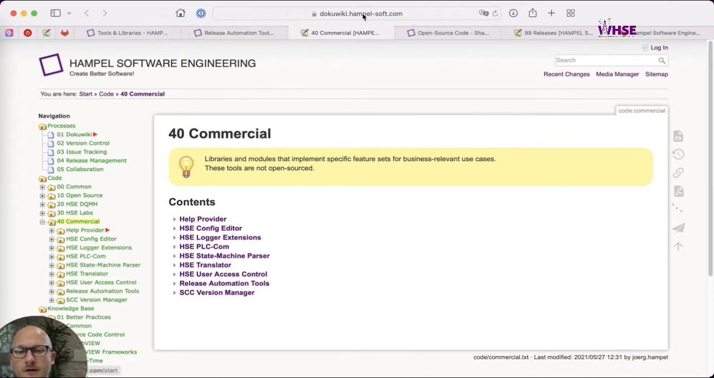And if you browse to dokuwiki.humper-soft.com and you navigate to code and commercial, you can see a list of commercial offerings that we have currently in our libraries. So we have a system that can show a help window, we have a configuration editor, we have a logger that's based on the Python logging system, and we offer commercial extensions for that logger, like log rotation, like logging to databases, etc.